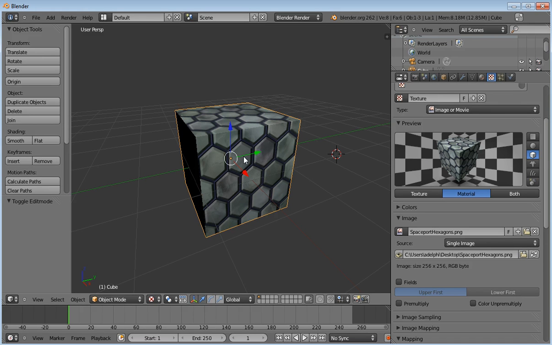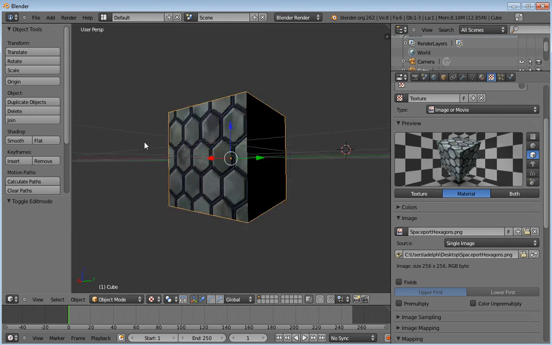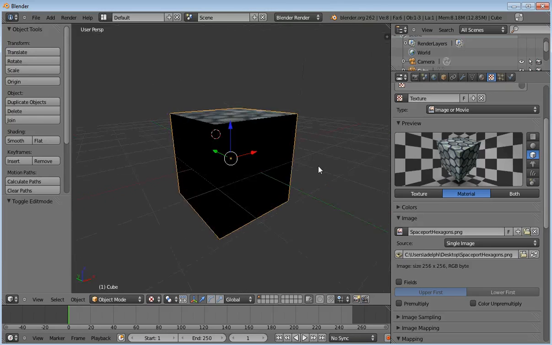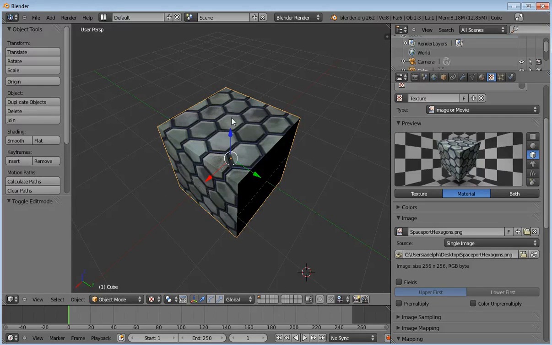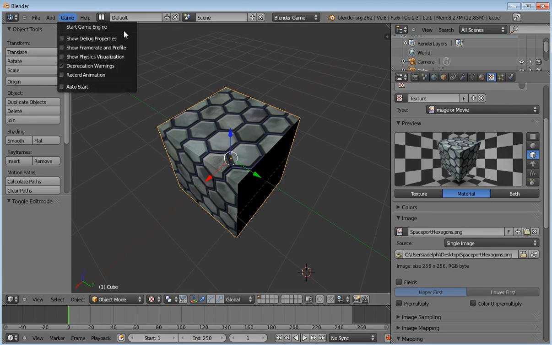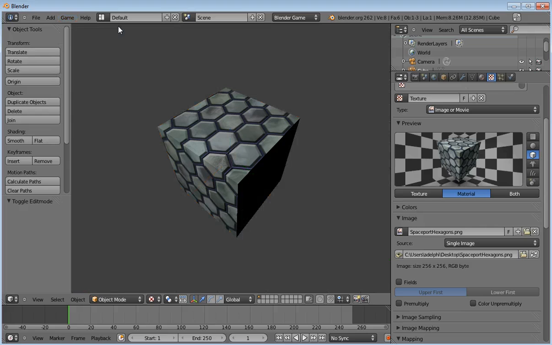Press Tab to go back to Object Mode. I can see what this image looks like. Need to fix the lighting so I can see these sides too. Most importantly, when I go to the Blender game engine and start the game engine, I can see my textures.